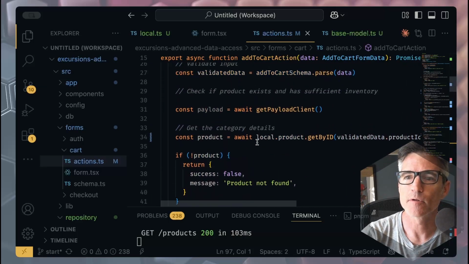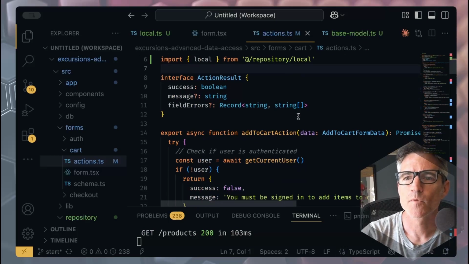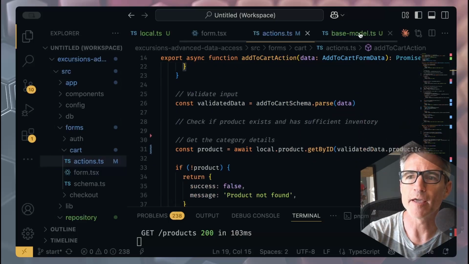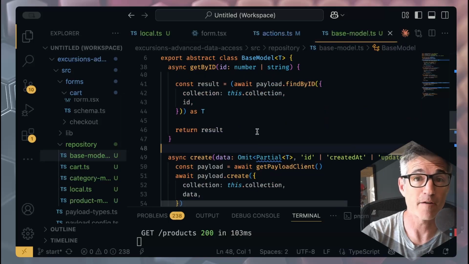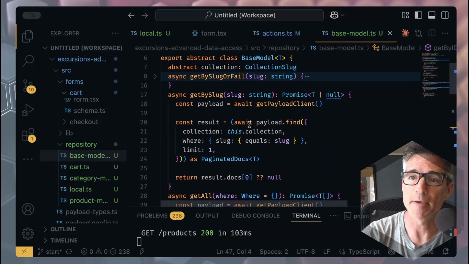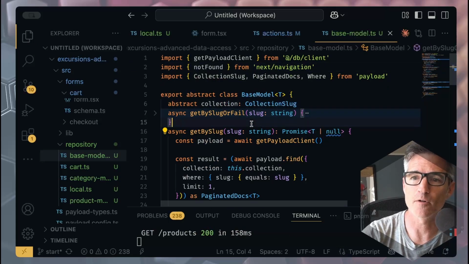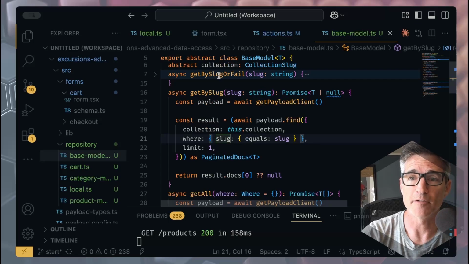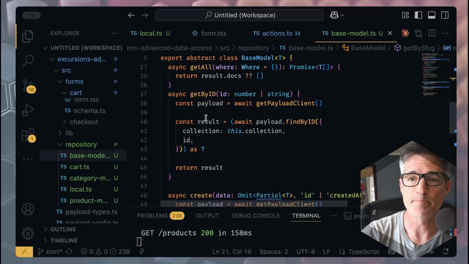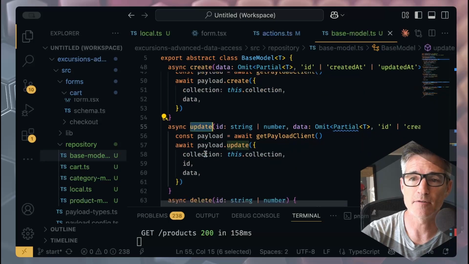All right. We now can get rid of that, and we can get rid of this. And I think that should be it. So now we have a base model that's going to work for a lot of your models. As your application grows, you can now just abstract this base model. We don't need this. You can abstract this base model, and now you have getBySlug if you need it, getBySlug or fail if you need it, get all, getByID. You may want maybe getByID or fail. You can kind of do that here. We have create, update, and delete.